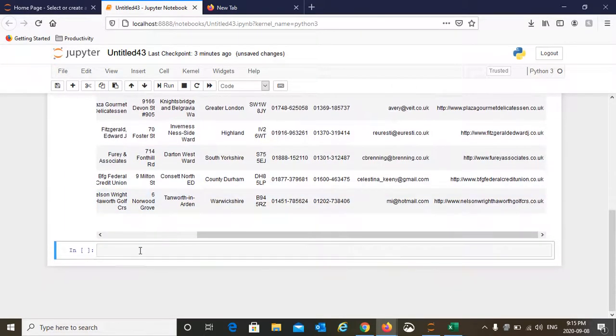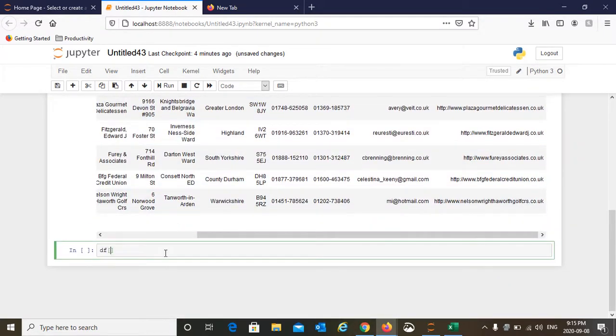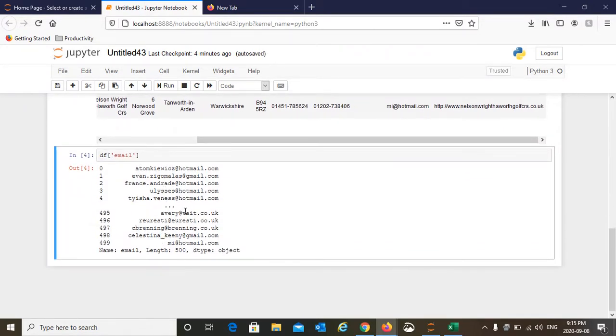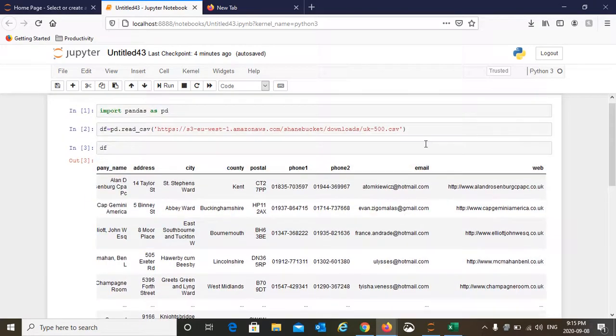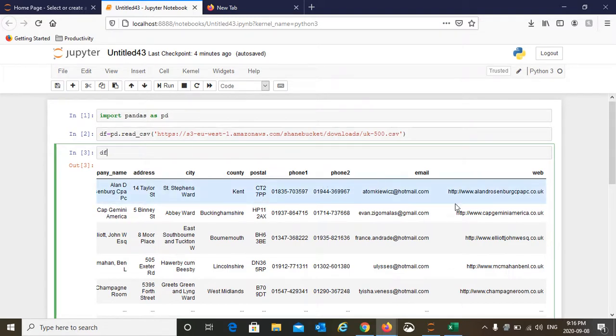So what if I just want the email address? I can just say df email, and right here I have all the email addresses. Like that, I can slice and dice this data. I can play around with it. Once it is in the Pandas data frame, I can do any kind of analysis. I can do slicing and dicing, pattern recognition, and I can plot charts on all of this data available in the data frame. That is the beauty of the Pandas data frame. It makes the task of importing and analyzing data very easy.